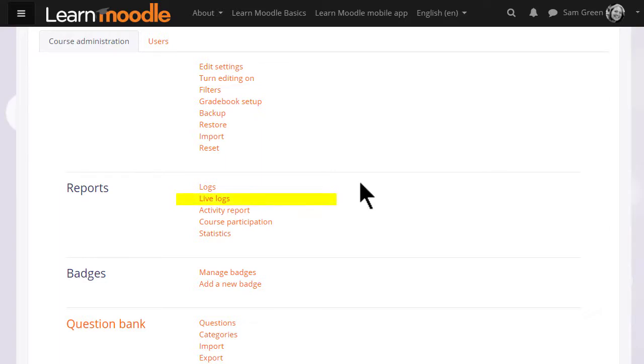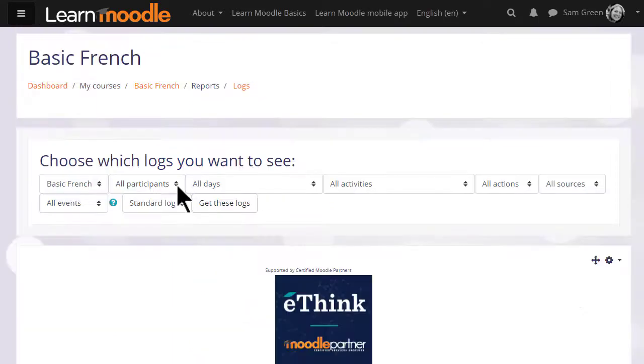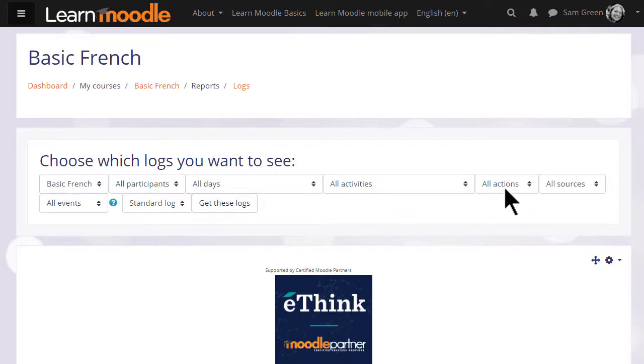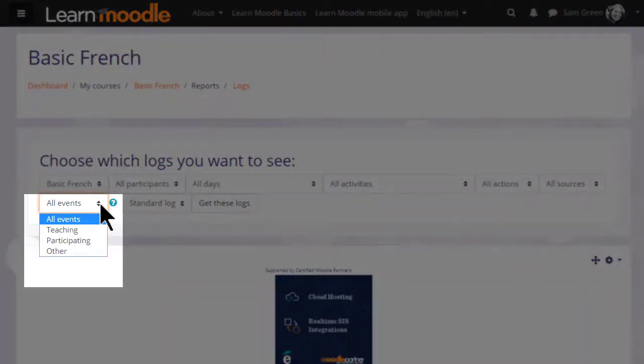Live logs shows you what's happening right now in your course. And if we click Logs, we can leave it as default, which shows us everything everyone has done, or we can specify a particular participant, day, particular activity, and type of action. We can also look at different types of logs.